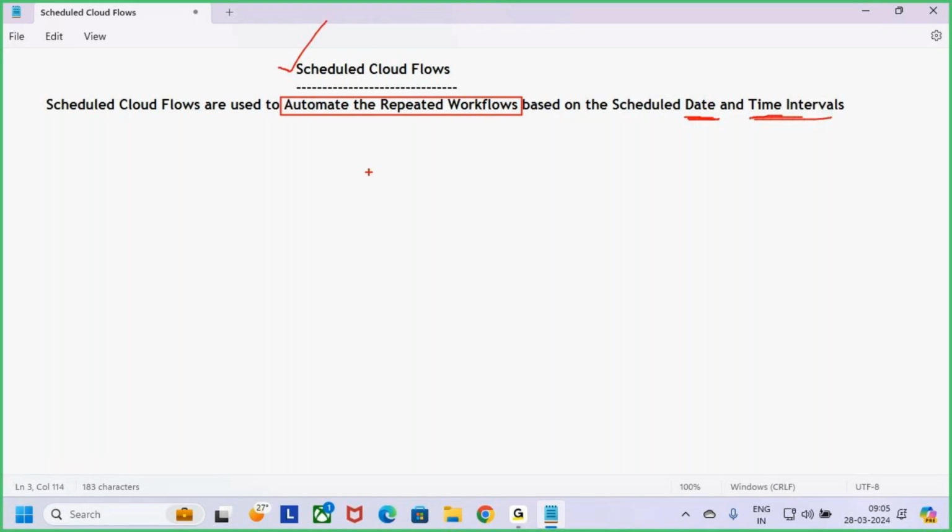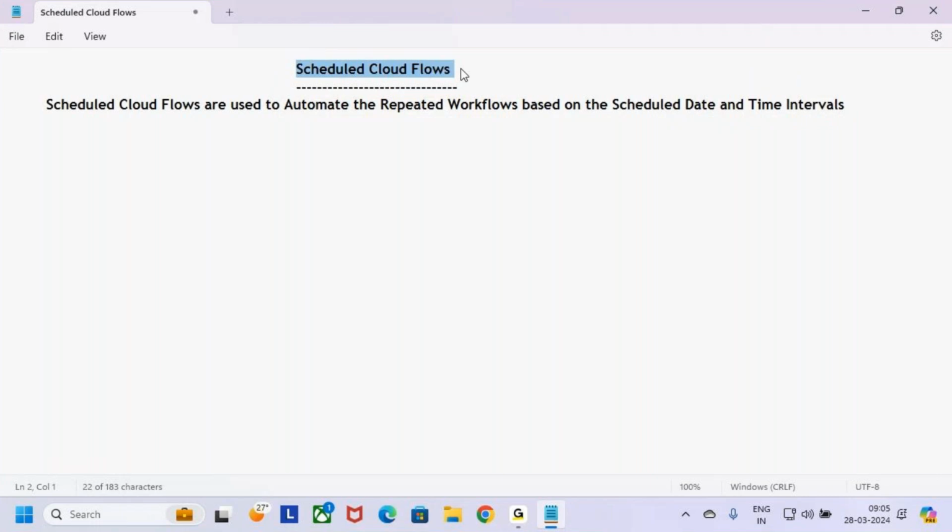In the previous classes we discussed automated flows. Automated means whenever something happens at the data source level, then we need to do some automations. Here, I want to do automations based on the scheduled date and time. At what date and time you want to automate the work process, you can use the scheduled flows. If you want to automate at a particular date and time, then in this case you can use the scheduled cloud flows.